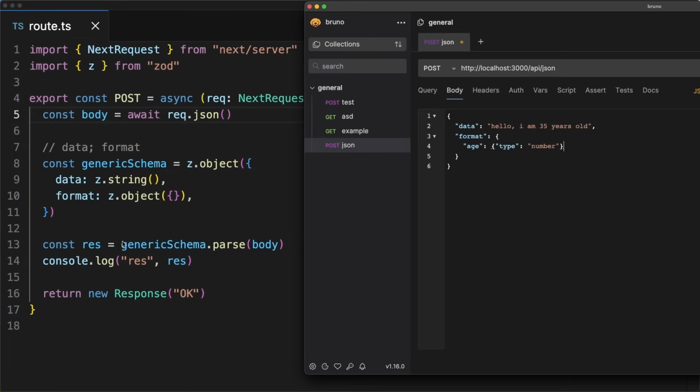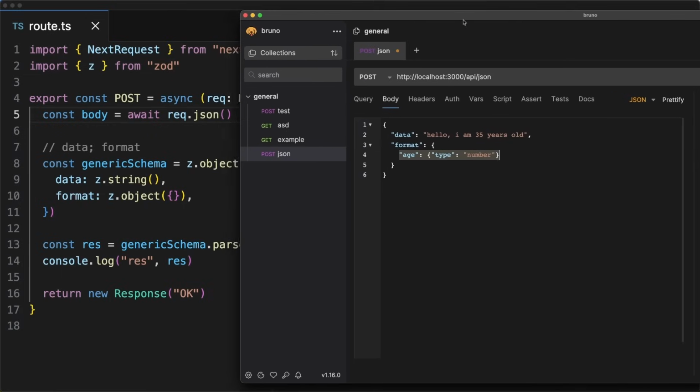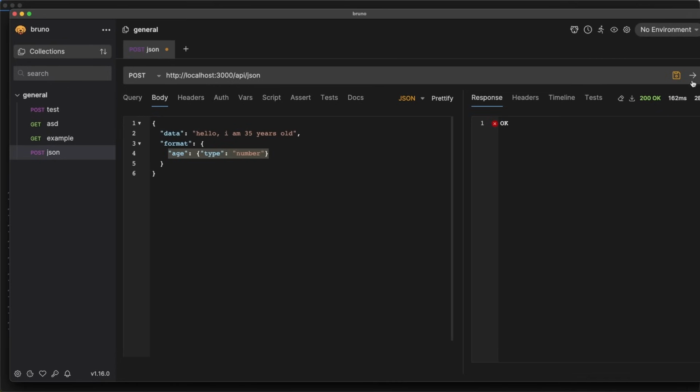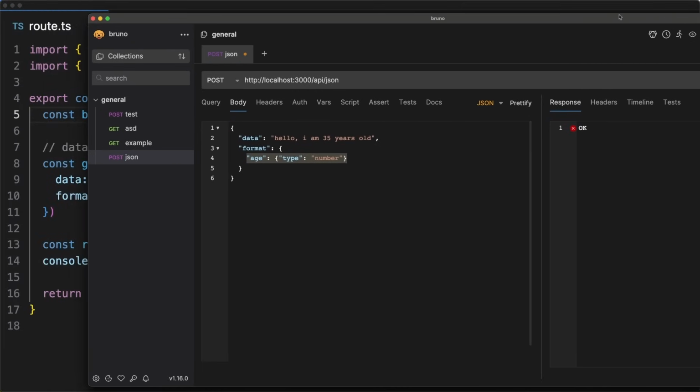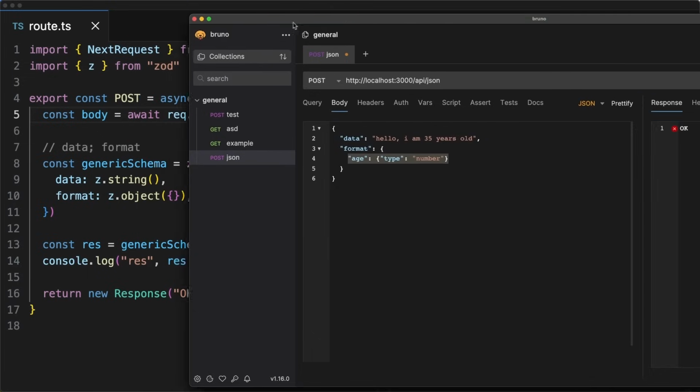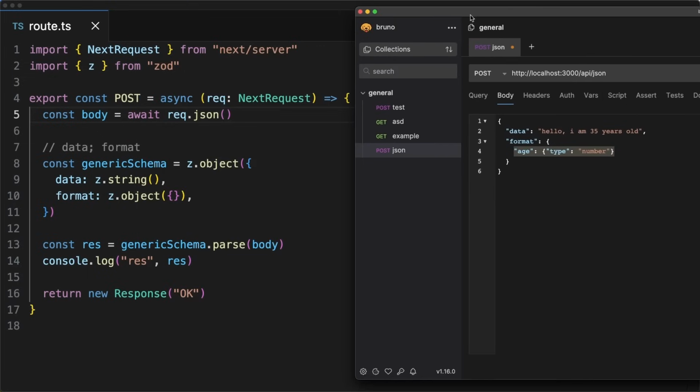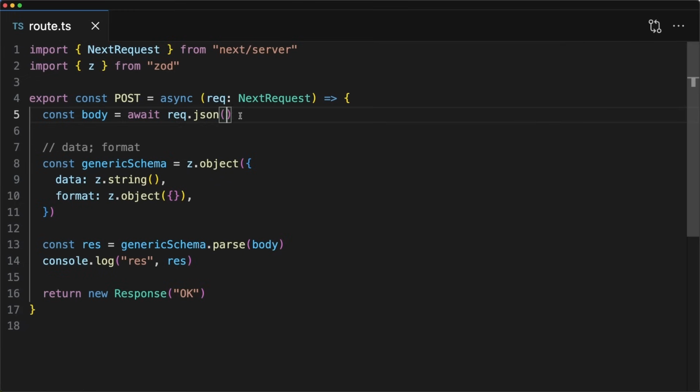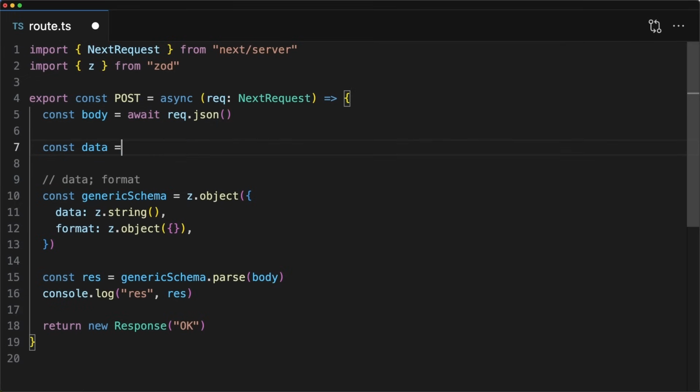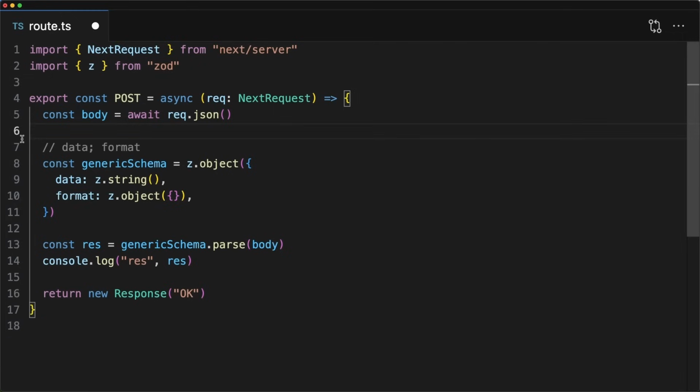So what do we expect to happen? The data will be this. And then we expect the format to be the age with a type of number. But that's not gonna be what happens. So let's try this, right? Let's send this request. Bam, I'm gonna hit the arrow here. And by the way, if you're wondering what this HTTP client is called, it's called Bruno, but you can use Postman. You could just hard code this right here in your code. You could just say const data is equal to whatever, and then pass that right here instead of the body to just kind of mock it out, right?